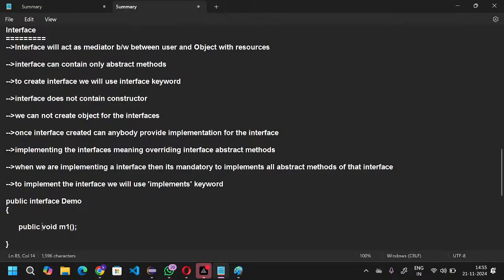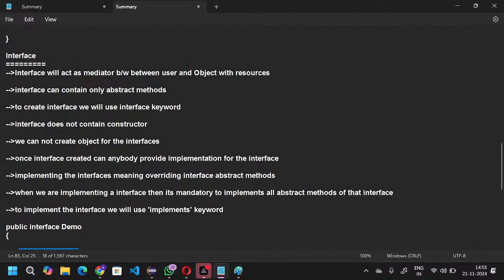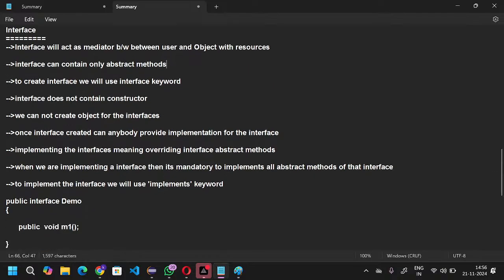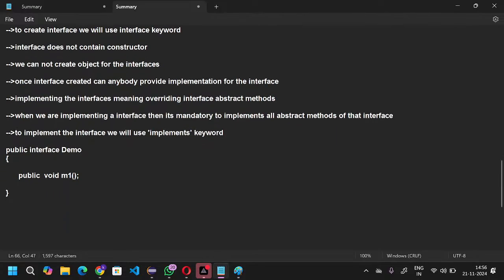Okay, whether you mention the abstract keyword or don't mention it, by default it will provide the abstract keyword. If you don't mention the abstract keyword, it is still an abstract method. That is the point here. An interface can contain only abstract methods. Next, to create an interface, we use the interface keyword.